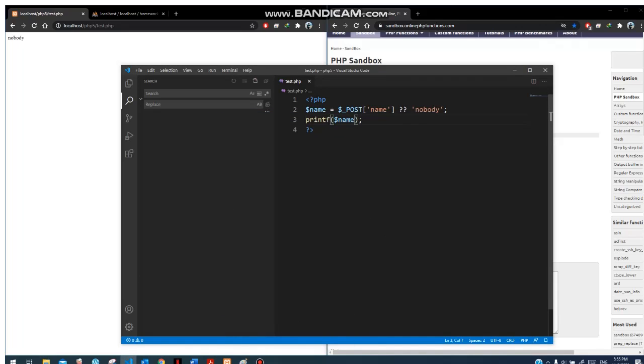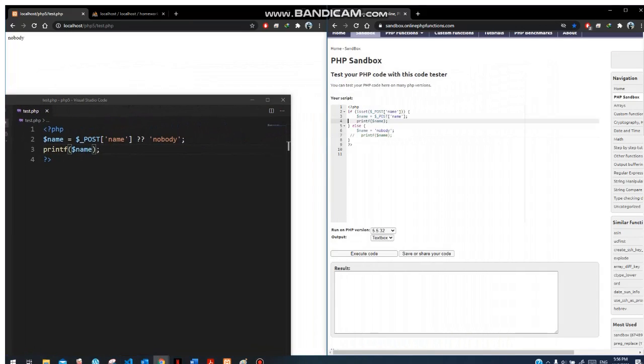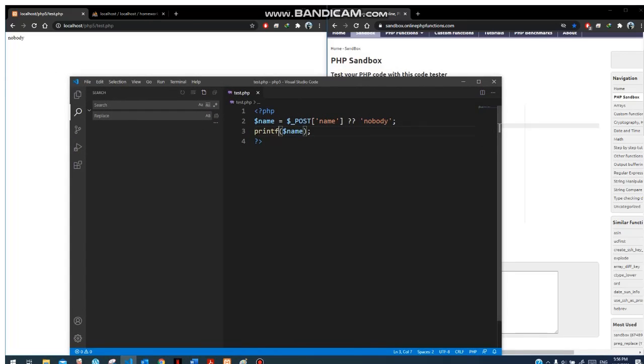Hi teacher again, and right now I'm gonna talk about the null coalescing operator. In PHP 7 they made a new operator so that instead of writing if else, as you can see here, you can just do all of this directly in one line. As you can see here, I declare a variable called name.